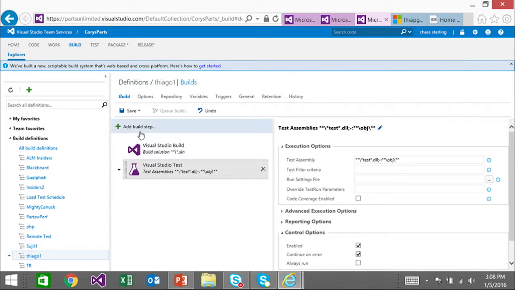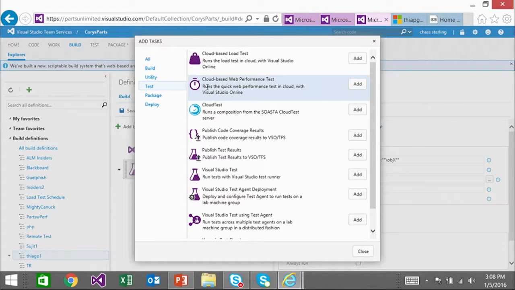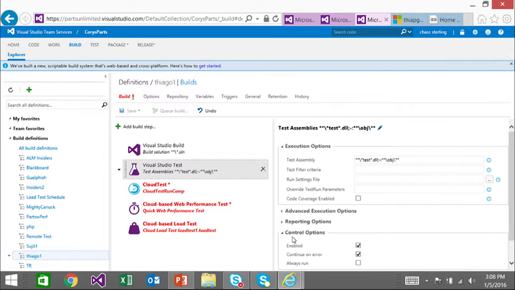Cool. Now what we want to do is add a build step. You'll see that there are 3 types of load tests. Let's add all three of them. This one may not be in your accounts, because it's brand new and something we'll be showing off today. Let's add the first one. I think I added all three. If I didn't, let me know.